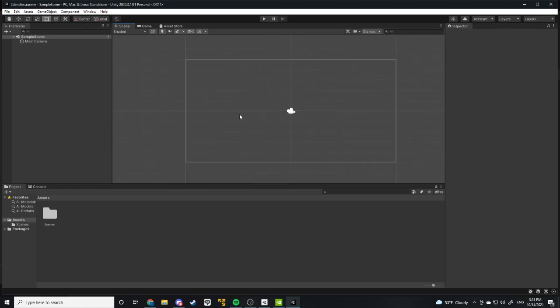Additionally, in the top left, there's a bar with these options. There's a hand tool, a move tool. If you hover over them, you can tell what they are. There's a rotate tool, scale tool, and rectangle tool. The rectangle tool is just for selecting by dragging over objects. But yeah, that's basically that.